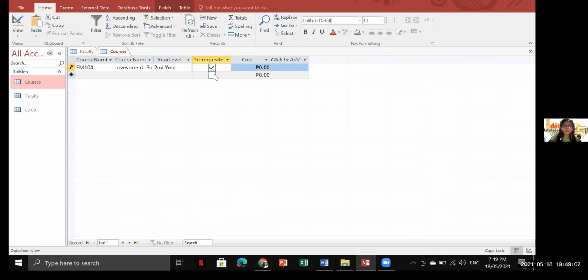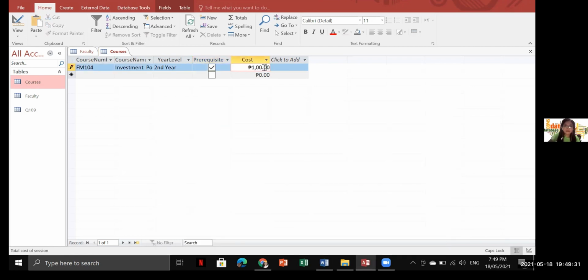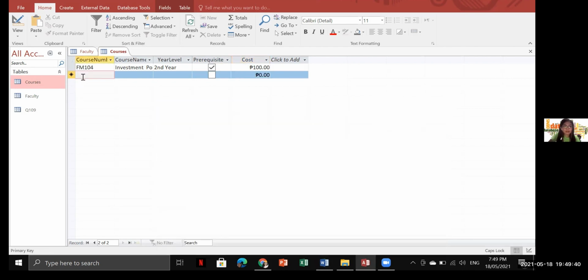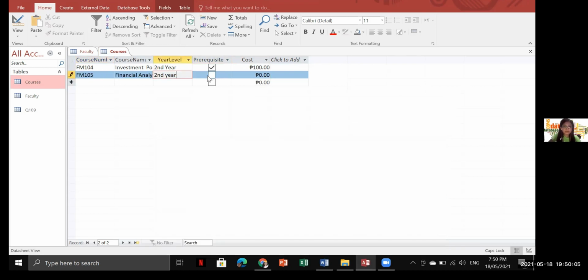So the meaning of prerequisite is that it was already checked. And if there is no check, syempre, ibig sabihin nun, hindi pa na-check or na-verify yung data. And the cost will be 100 pesos. That is the price of the subject. Okay, so we also have FM 105, which is the course that we have right now, financial analysis. And then let's put a check because it was already verified.